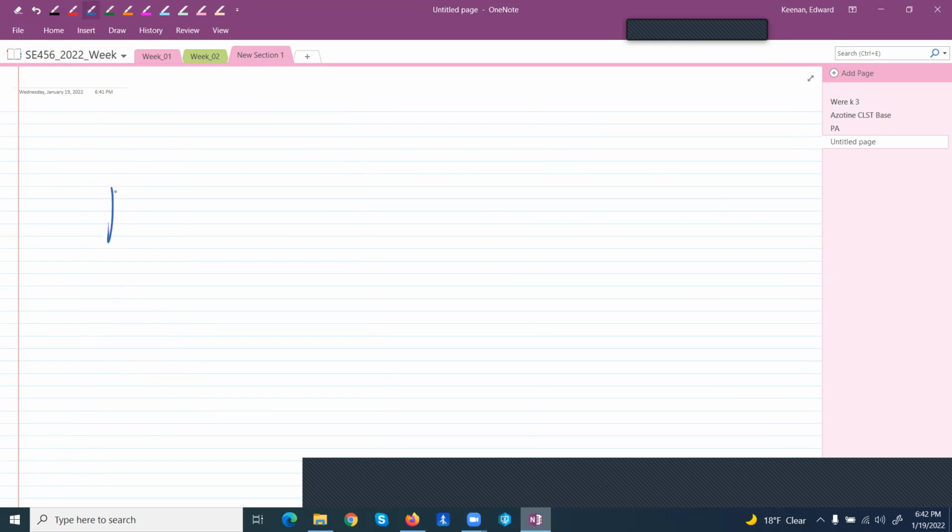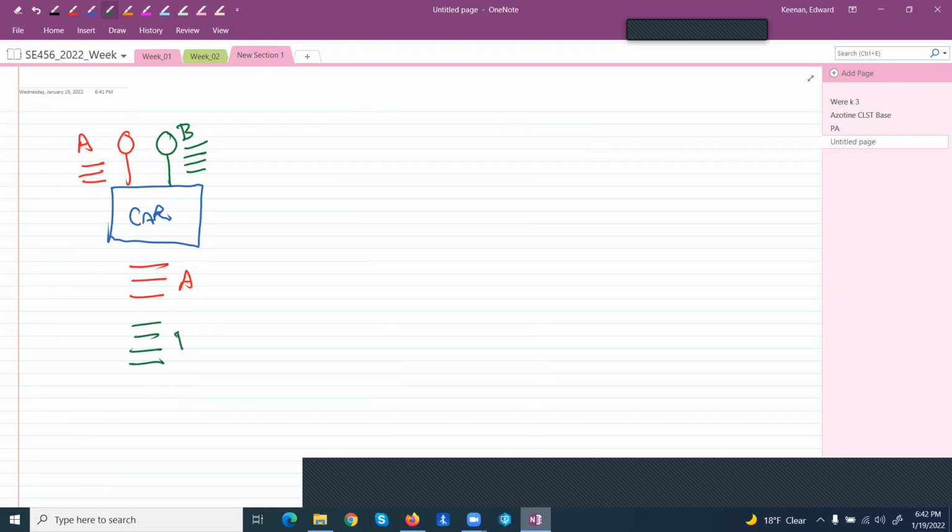Let's say I have a class called car, right? And then I have an interface A, and let's say it has 3 methods. And then I have another interface here, call it B. Let's say there's 4 methods. So now when I instantiate car, what are you supposed to do? Well, you're supposed to implement all the A methods, and the 4 B methods. And then you can add additional methods and data for car, right?